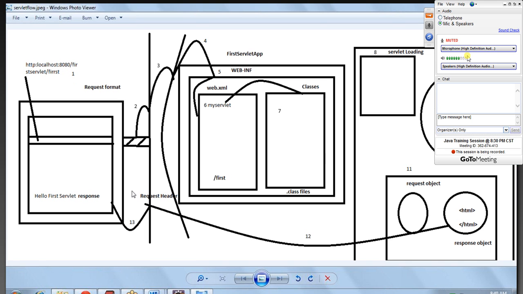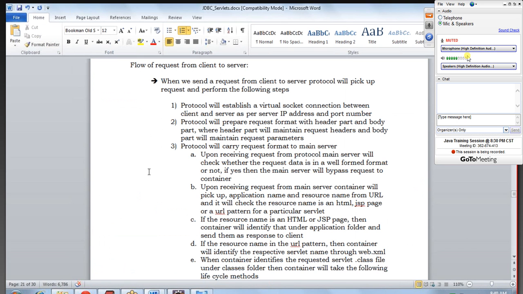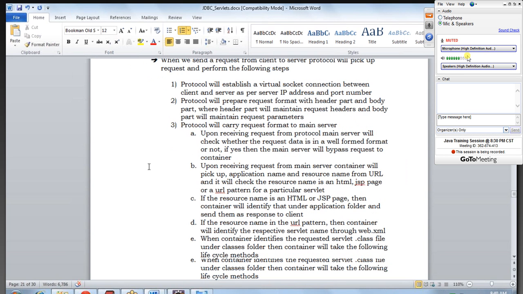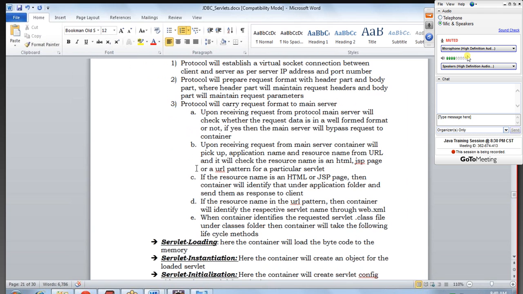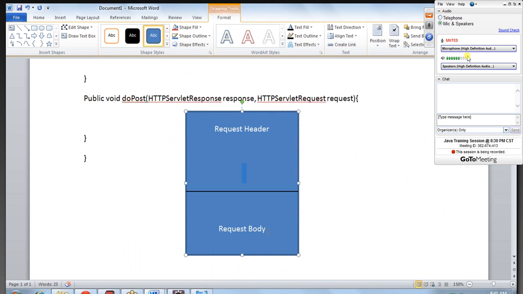Okay, and then what happens in the second step, whatever object has been created, the request format, will be sent to the main server. Okay, in the main server, there are a couple of things happening, and the first one is it will check whether the data is well formatted or not. Say, for example, you are sending a username and password, and some URL and some extra data also. If the data is syntactically not correct, then the main server will reject the request and send back a response saying the request format is not correct.